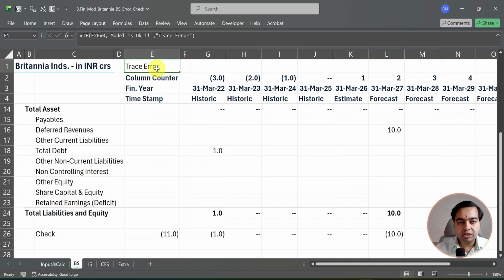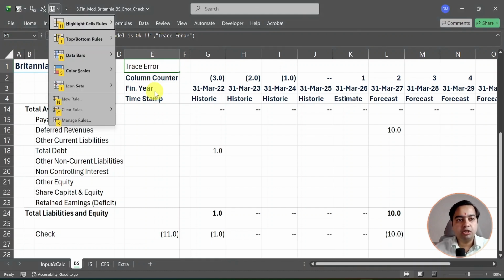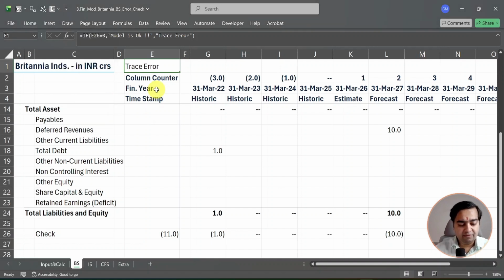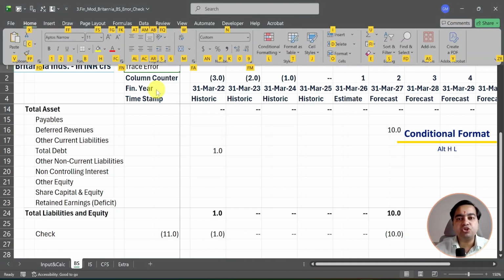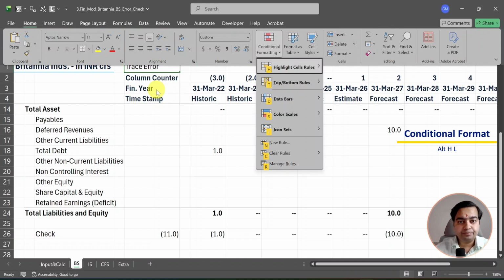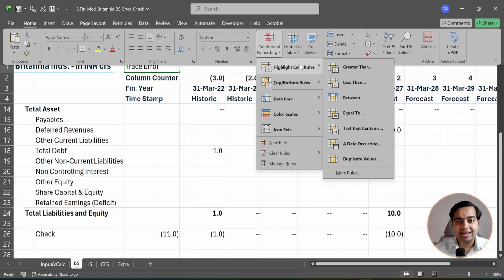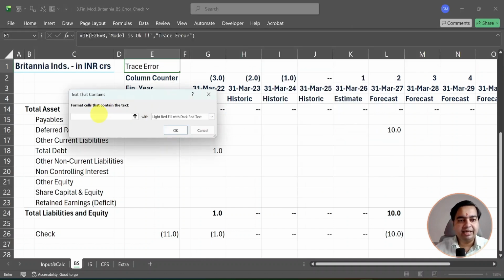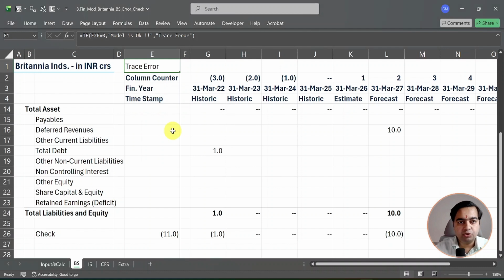Now, we should also give a color coding to this cell, which is conditional formatting. So let's go to the conditional formatting. For me, I have created a shortcut key for this, which is Control 4, or else if you don't have it, you are going to use Alt H and L. Within this, we are going to find something called highlight cell rules, and we'll go to text that contains. I write "Model is okay" and double exclamation. I select a green color, press OK.